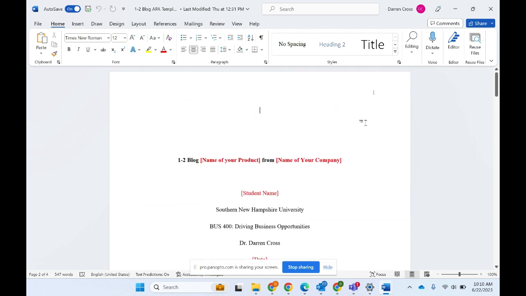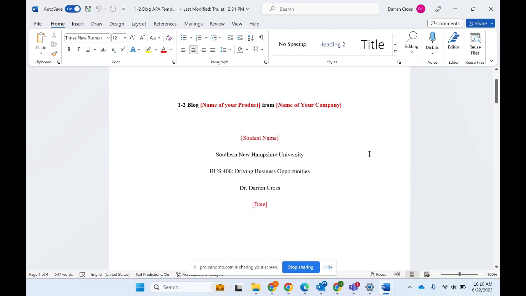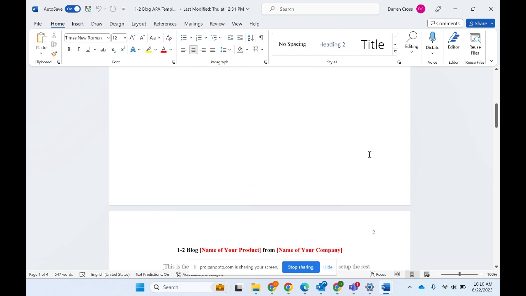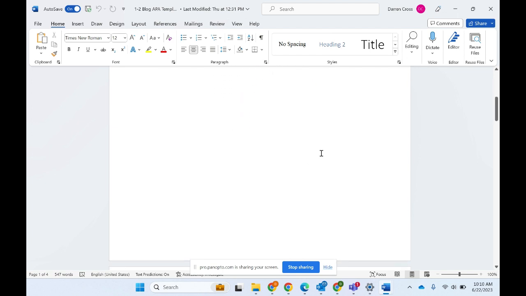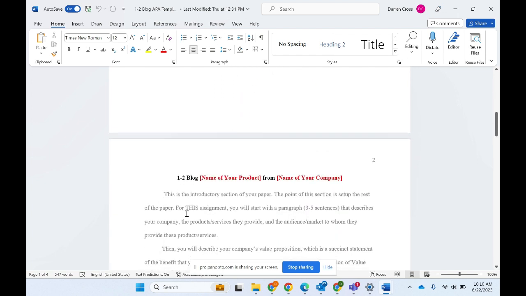And here's the thing. You're going to have a title page. Don't mess with this. Don't put logos on it. Don't do anything. This is APA. This is exactly how it should look. So don't mess with this. Don't add extra spaces. If it's not red, don't change it. Now, I'm going to change that rule in a little bit.